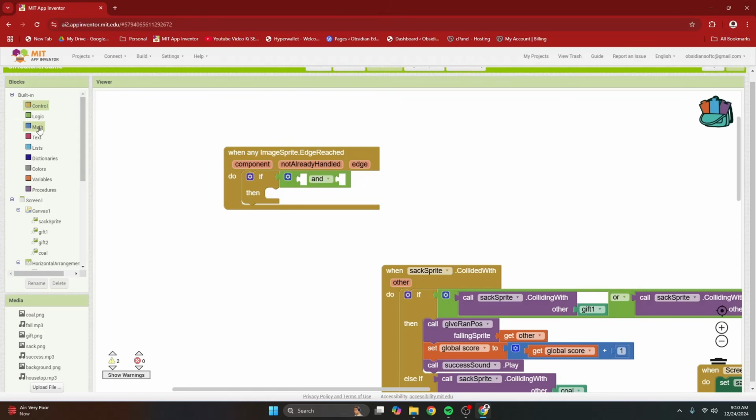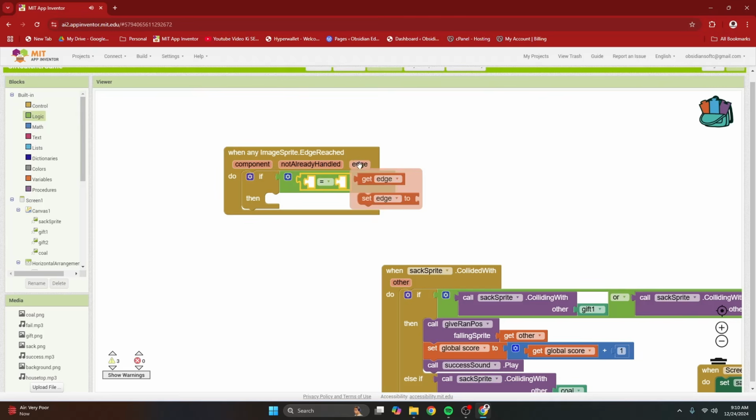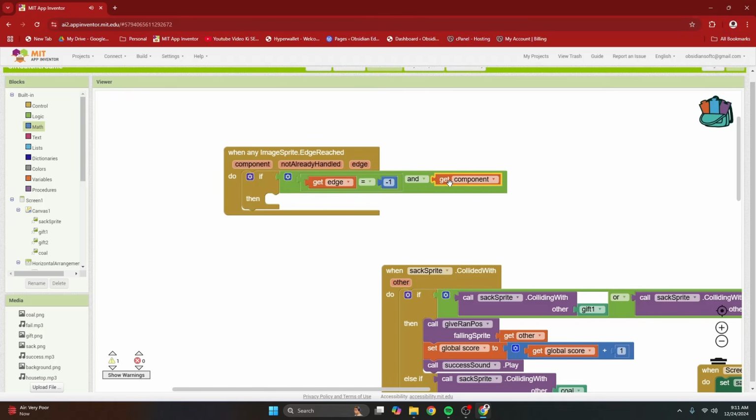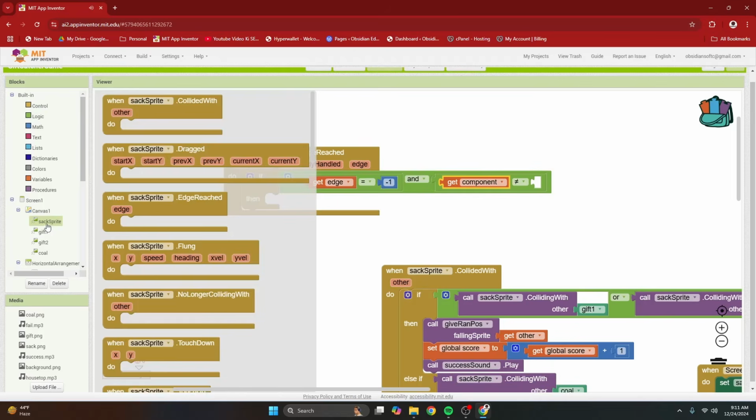So first of all, I'm going to check if it's the bottom edge. And the bottom edge has the value of -1. So I'm going to check if it is the bottom edge and the component is not the sack sprite. So sorry, I need another equal to block from here, and I'm going to make it not equal to, and again get the component is not equal to sack sprite.